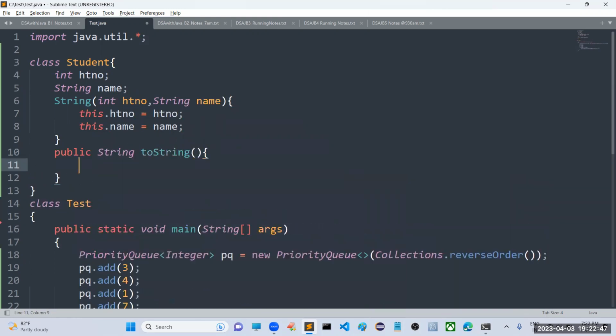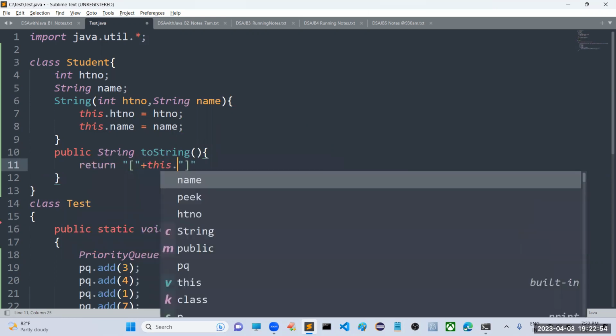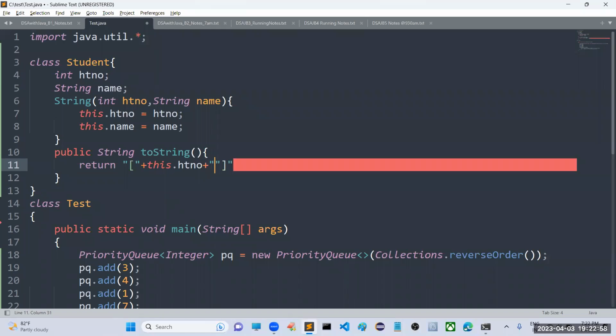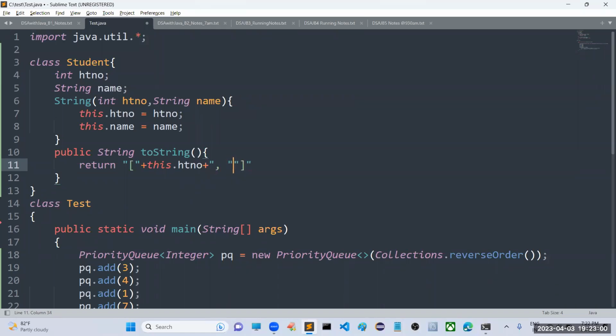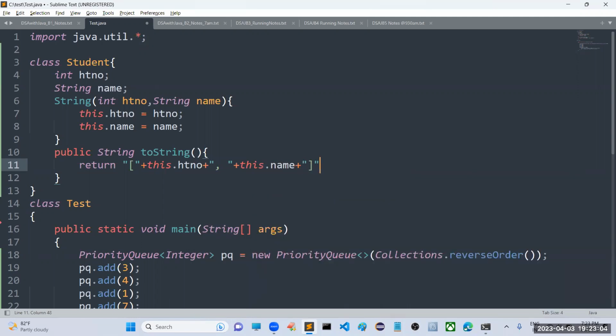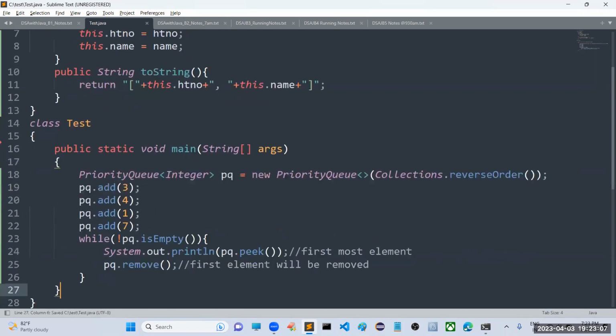If you print the objects, automatically it will print. In which format? Assume in between square brackets, I want to take the current student's hall ticket number followed by a comma and a gap, plus the current student's name. These two data I want to print. Yes, my Student class is ready.